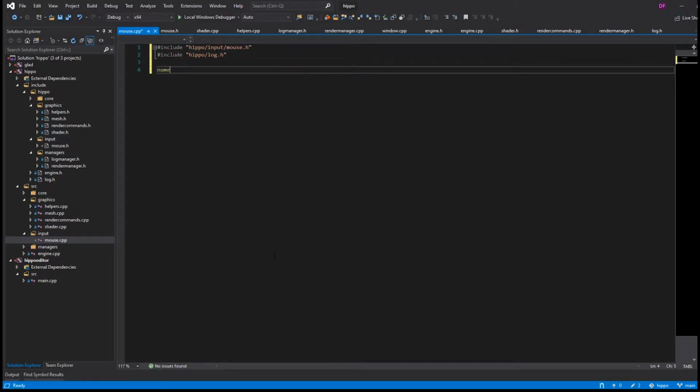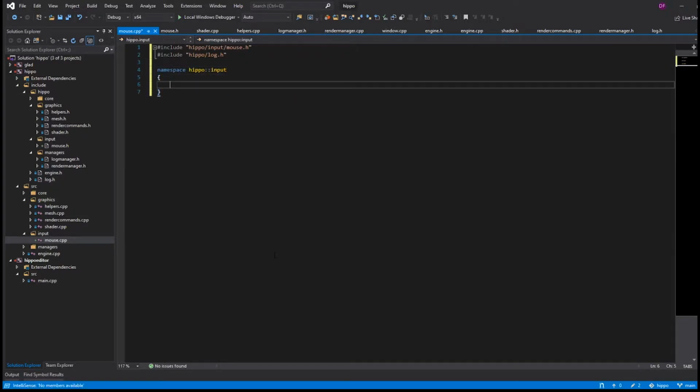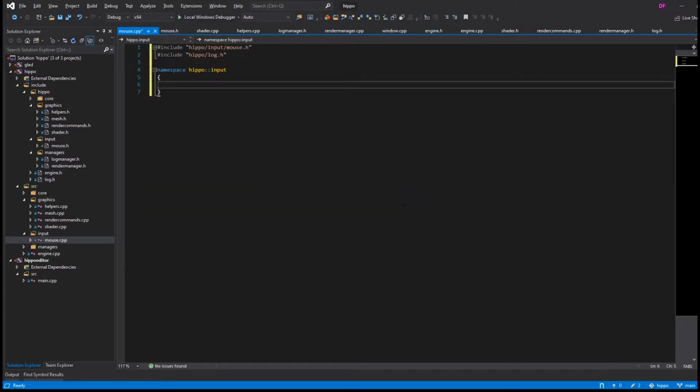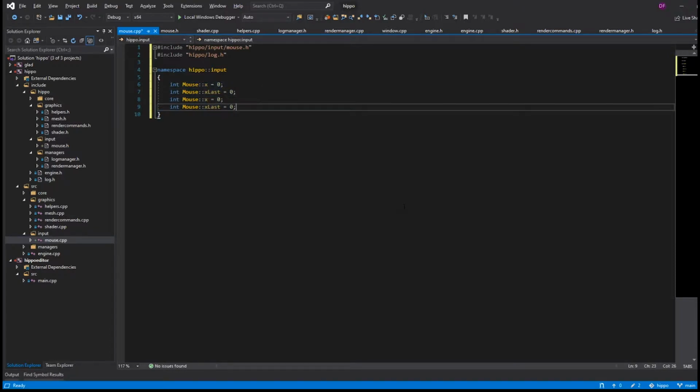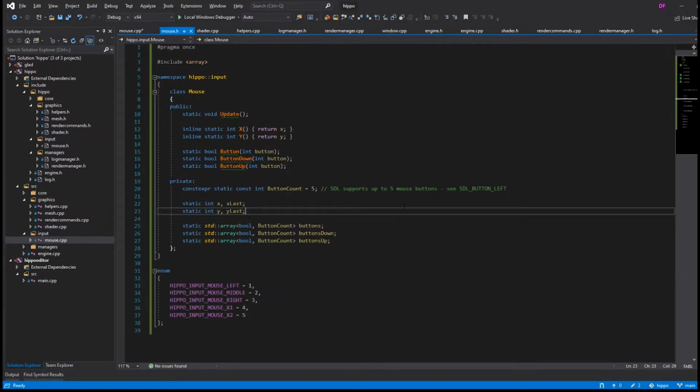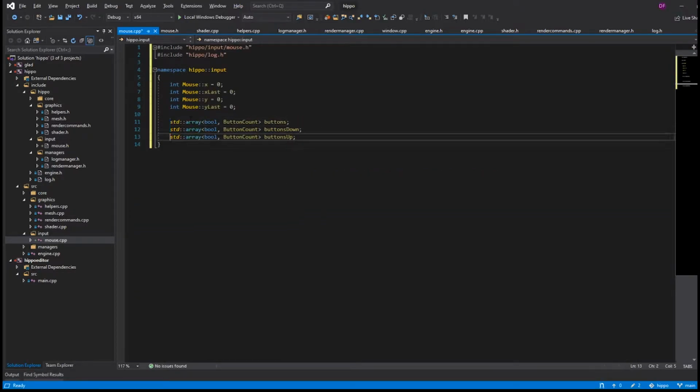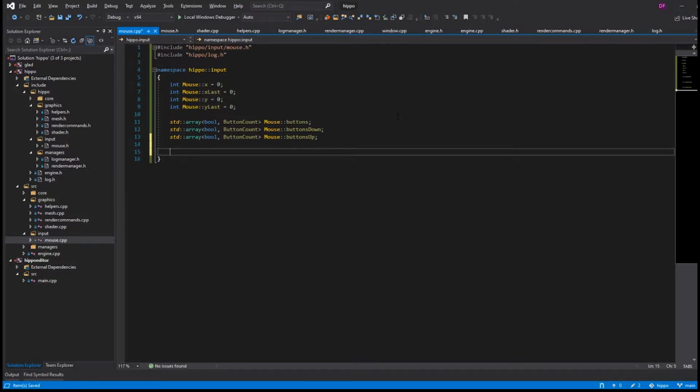We'll start with the namespace, hippo input. And then, because everything's static, I do need to define what these are, right? They're static, so I need to call them out here. So it's an int mouse x. We'll start everything at 0. It's x and x last, and same for y. The same goes for std arrays. They are what they are, so we do need to define them up here. And I think we can just do this. The std array will initialize everything. Actually, it might not. Either way, it doesn't matter. Our update will set everything to false anyways.